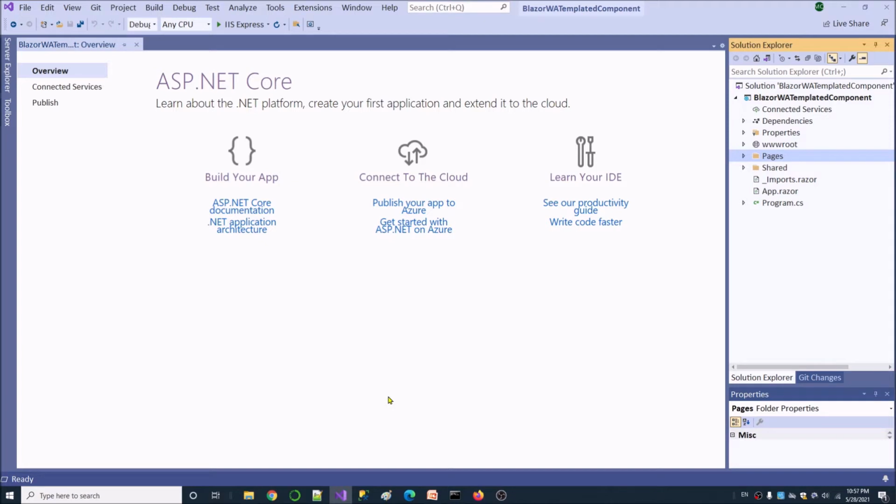This is a Blazor WebAssembly project. I just created it with default settings. In this tutorial, I am going to explain templated components. I will explain it by using an example. Namely, I am going to create an album by using the templated components in the Blazor WebAssembly application.